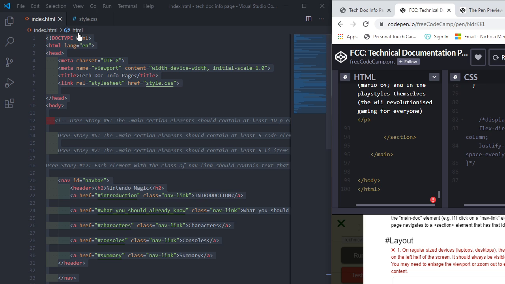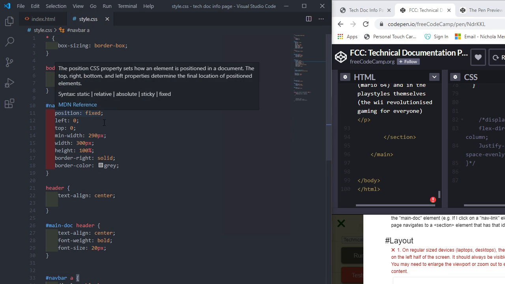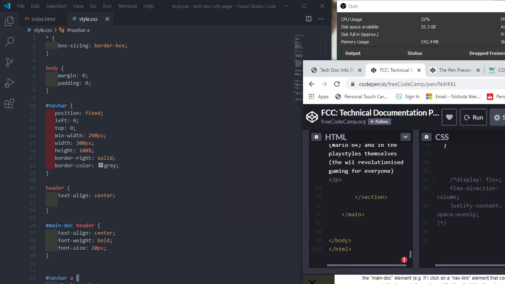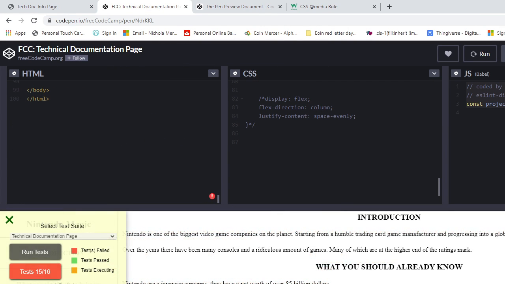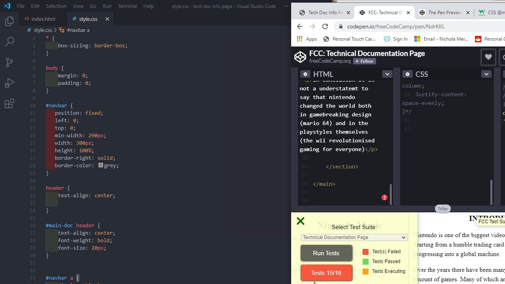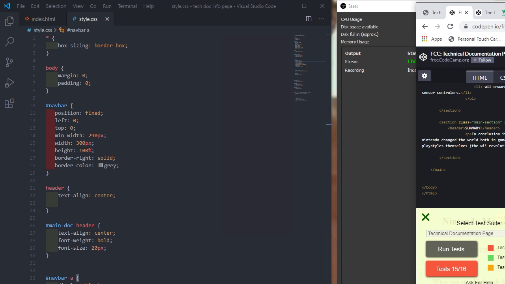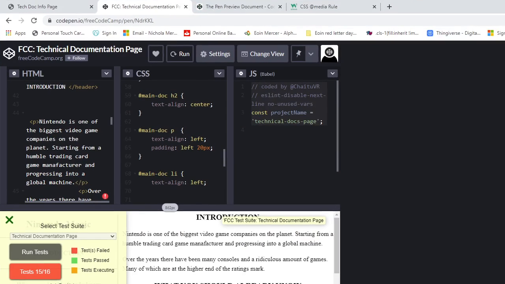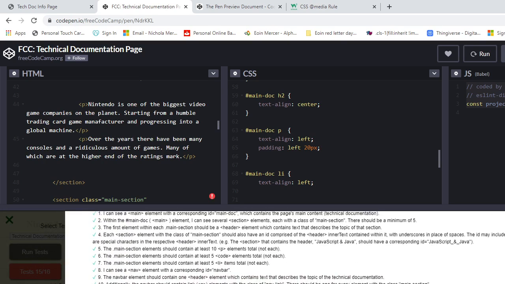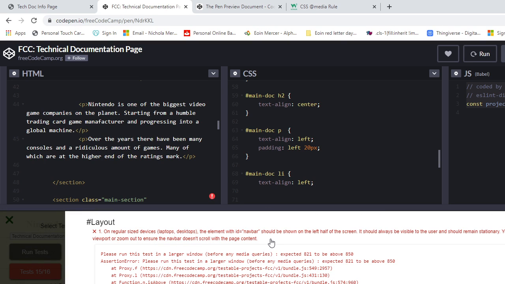Right, ID navbar. So if we go in style, navbar, position fixed. See, to me, that means that it is always going to be on the left. So if we just open this up, get rid of that. I mean, it's on the left. It's still on the left. It goes blue because we've got the media query, but it's still on the left. I'm not sure what the crack is with this one. On a regular sized device, the element with E direction.